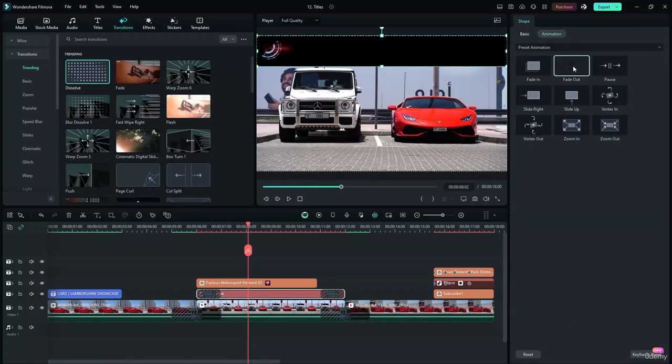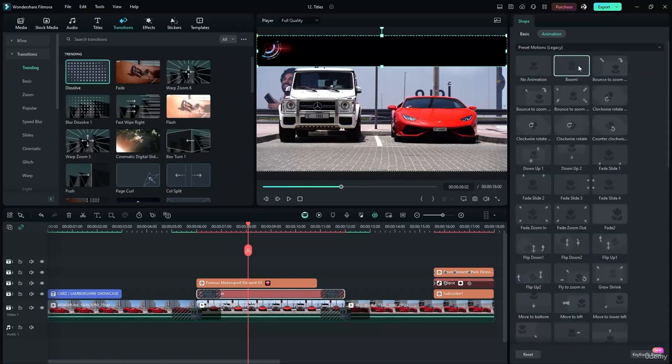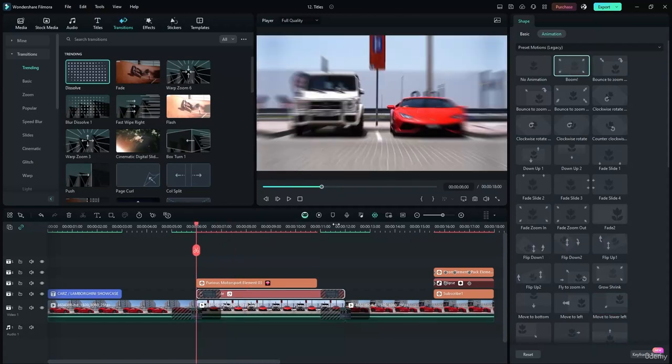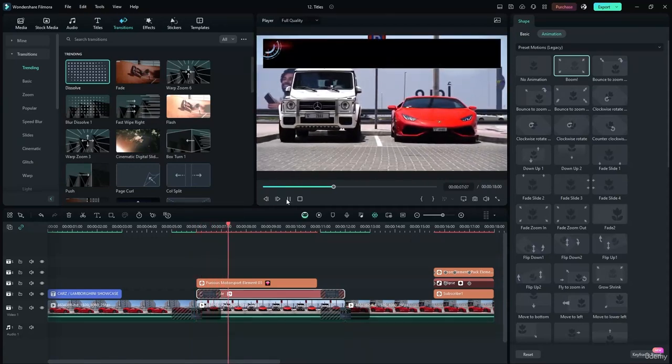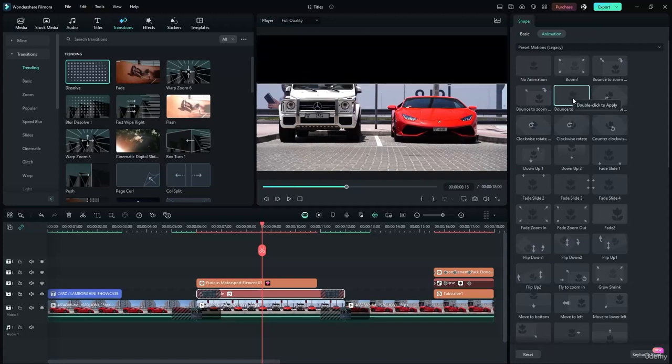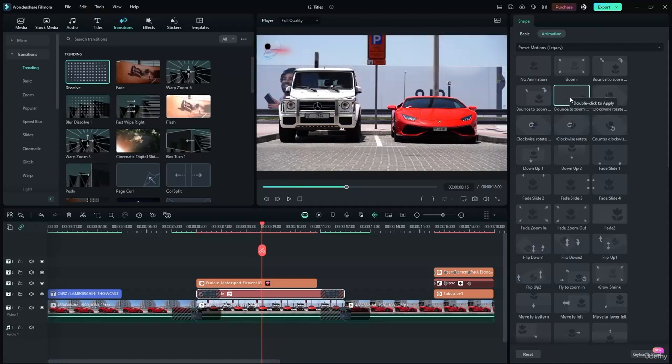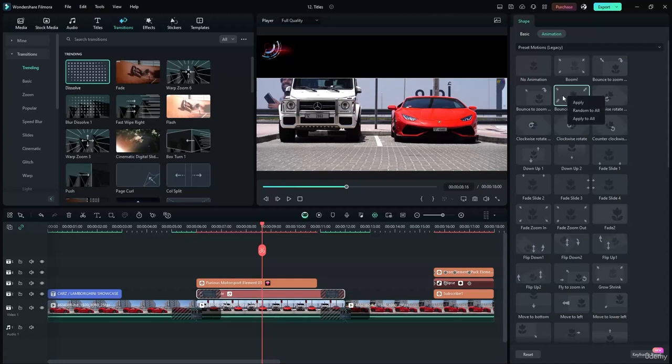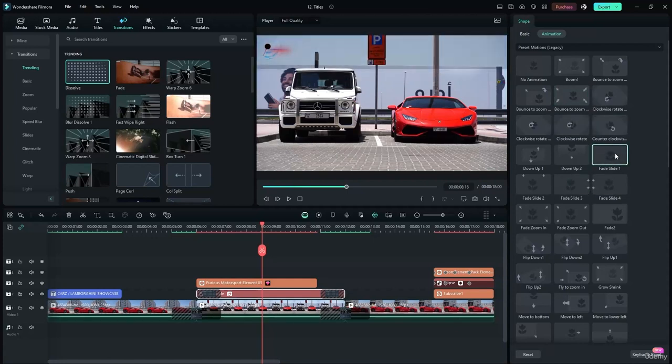So let's go for a preset animation, the boom animation. So I'm going to go ahead and apply this animation to it. There you go. So now let's go ahead and play it to see. Now you have bounce to zoom. Let's go ahead and double click on it to see what that looks like. Not really.